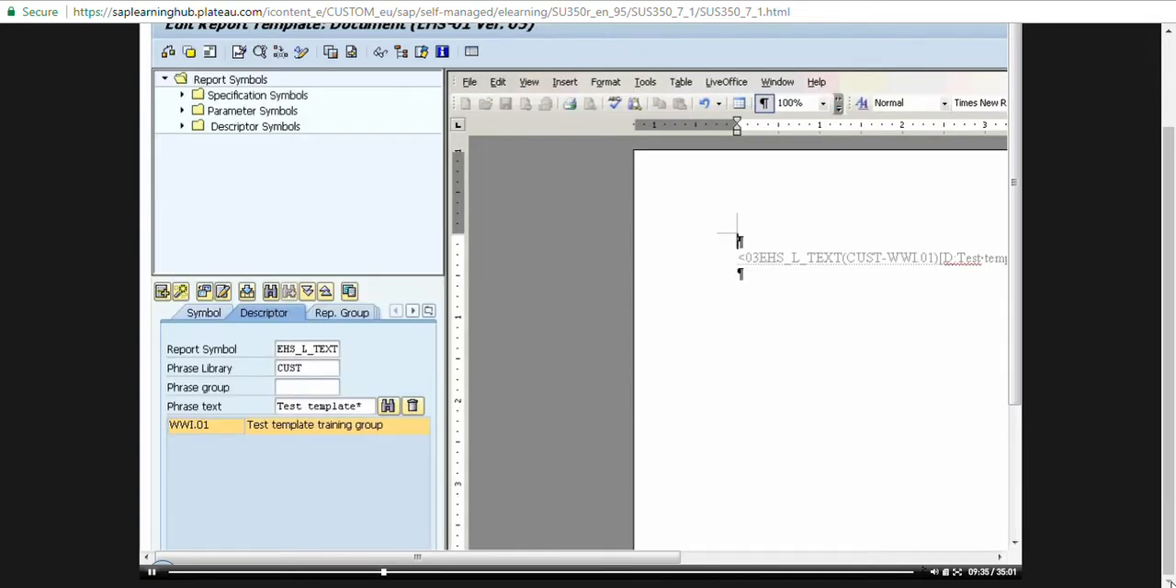Let's save the template. And let's take a look at the setup of phrase key WWI.01 and how this phrase key has multiple phrase texts associated with it. So we go to transaction CG12 for phrase management.